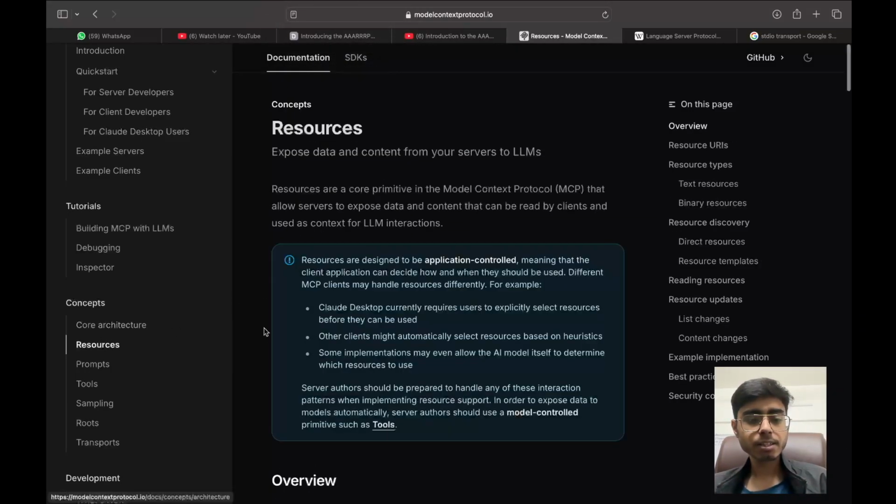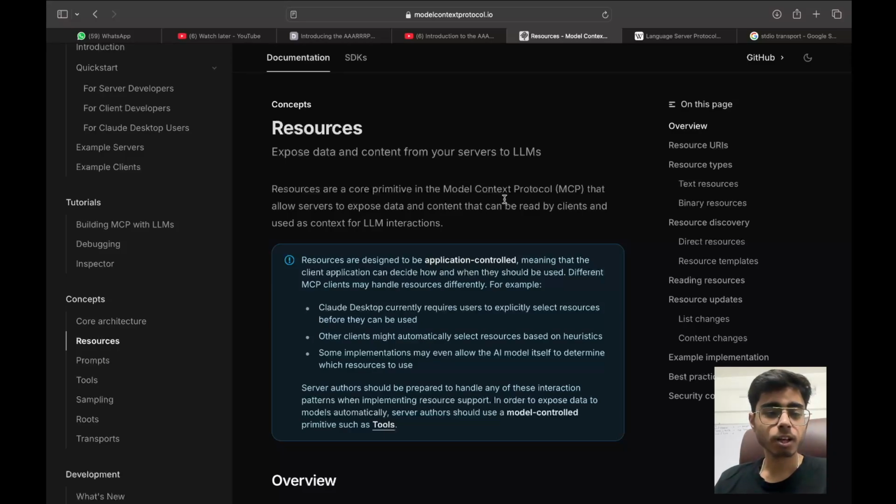Okay, next is your resources. Now we have seen the core architecture of MCP. Next thing is resources. All of these things that you're seeing on the left hand side panel are the concepts of MCP. If you understand how these things work and how they communicate with each other, that's it. You have understood the MCP architecture. So next thing is resources.